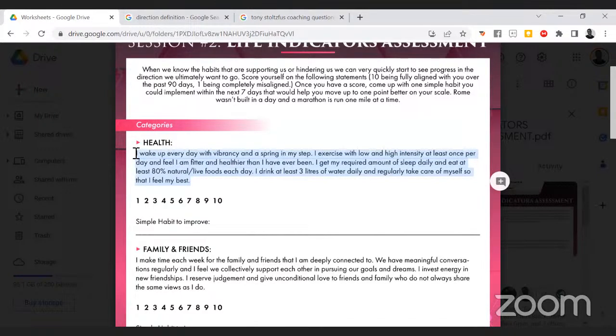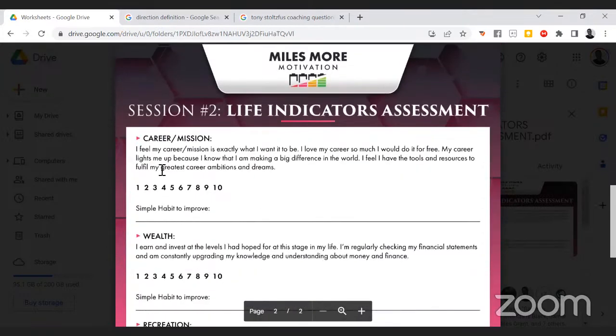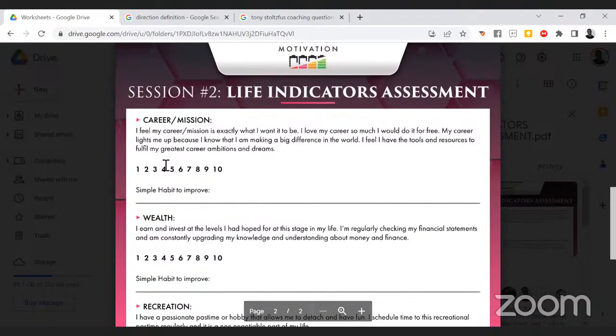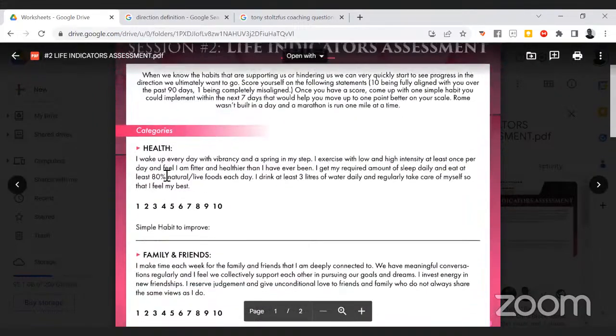So obviously this is health. 10 is amazing, nailing it. 1 is terrible. They come up with their score, which you all know because you've done Master Coach. And then you say, what's a simple habit that you could do to improve? If you're a 5 out of 10, what would be one simple habit you could do to make yourself a 6? Then family, friends, romance. So you could literally pick your session, whatever it is, session 2, and what you've got to do is go, right, what are 6 or 7 areas?